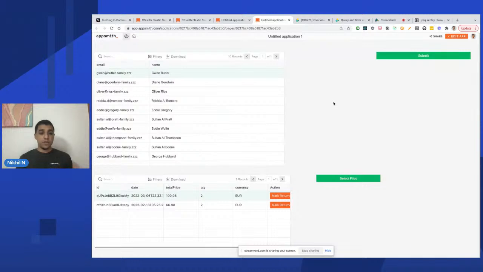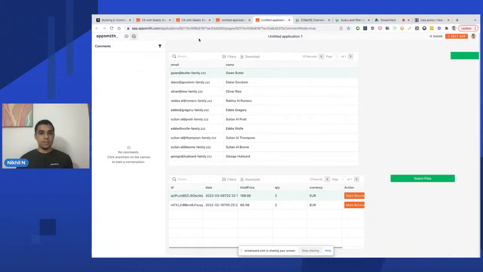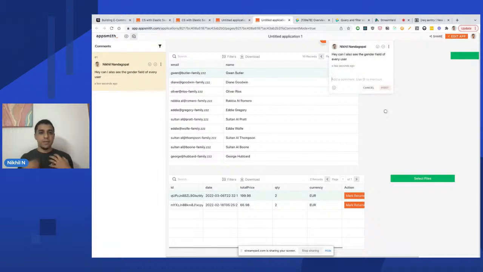And Appsmith ships with other really interesting features, such as the real-time commenting feature. So you can leave comments anywhere on your widgets, saying things like, "Hey, can I also see maybe the gender field of every user?" And then other people from your team can get notified. You can tag them, and they can come in here and resolve these comments.